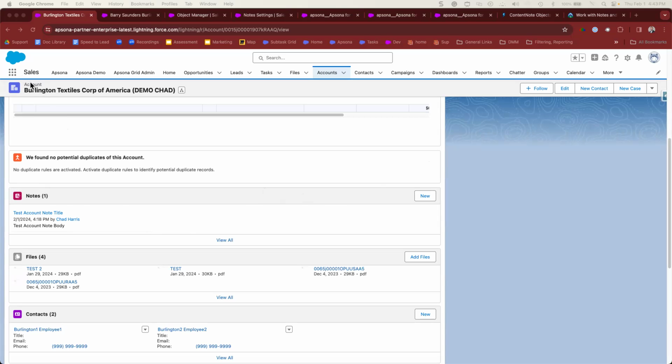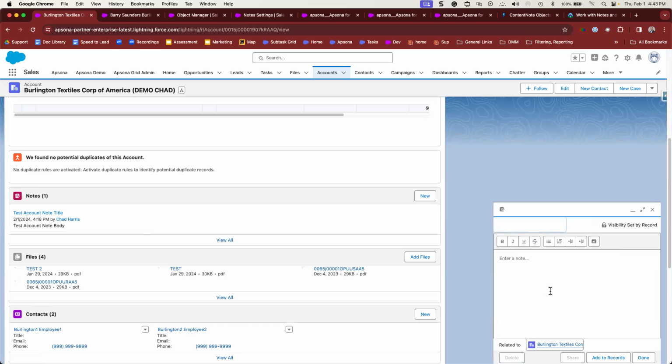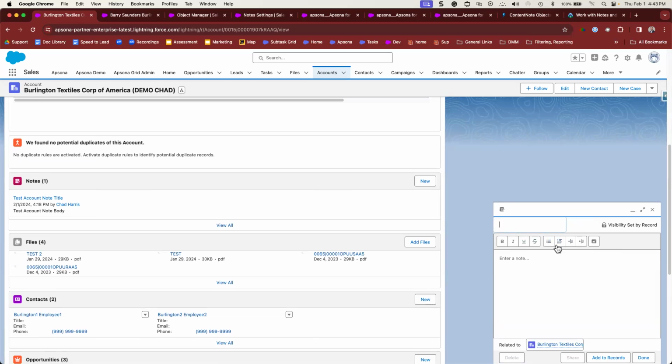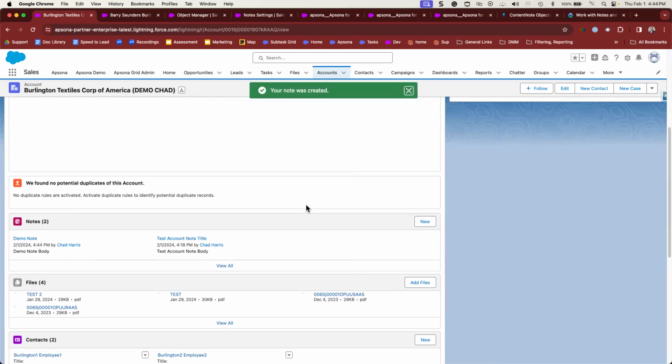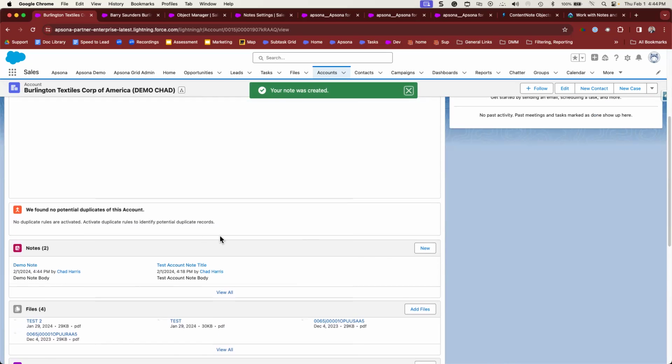So I'm on an account page right now. I'm in the related list, and I have a related list here of notes. If I were to create a note, clicking this new button, it's going to look like this. It's a little pop-up. It's got rich text capabilities, and you can associate it with multiple records. We're just going to do a little demo note here, and I'll do demo note body, and I'm just going to hit done. Okay, so now we have two notes here related to this account.